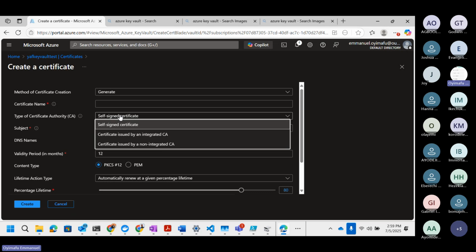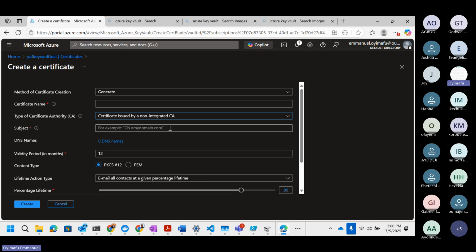So your certificates can be self-signed. It can be a certificate issued by an integrated CA or a non-integrated CA. When we say integrated CA, it means that the CA is integrated in your tenant or in your organization. A non-integrated CA is a CA that is not in your organization. If you click on non-integrated CA, you are going to put the subject name. The subject name can be lfcww.org or YAF.ww.org or YAF Media www.org, depending as the case may be.